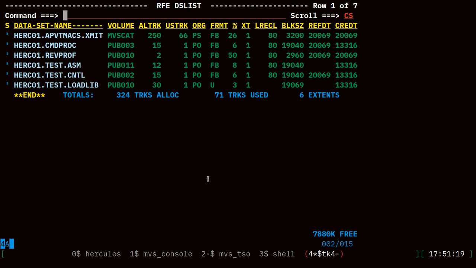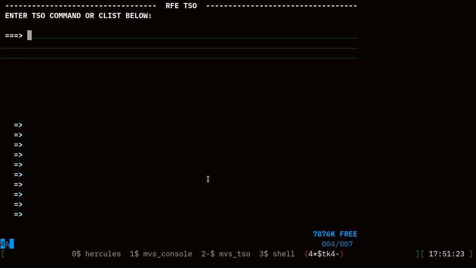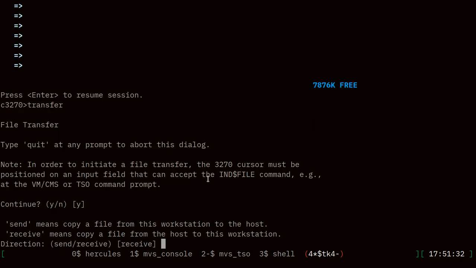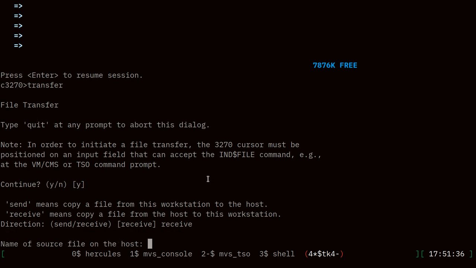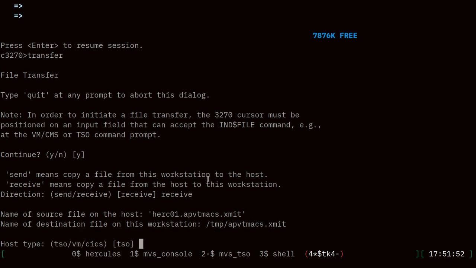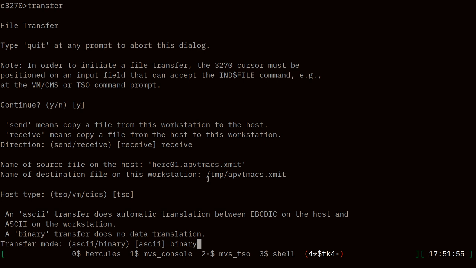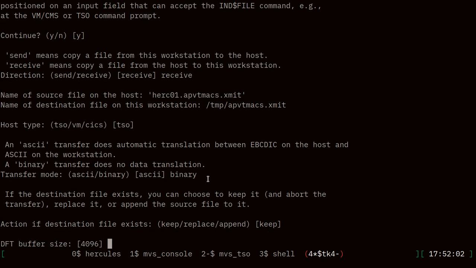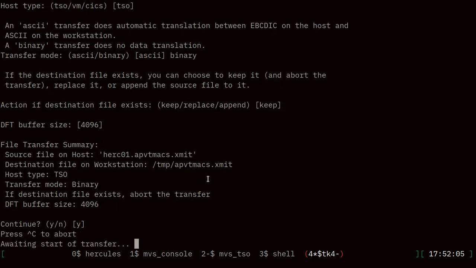So let's go to a TSO prompt, and we will use the Ctrl-right square bracket to get to the prompt here. We'll transfer, continue yes, and we would like to receive a file from the mainframe. And that file is HERCO1.APVTMACS.XMIT. On the workstation, let's just drop that in temp APVTMACS.transmit. It's a TSO system. In this case, we just want to maintain it as a binary file. If the destination file exists, yeah, we'll keep it. It shouldn't exist. That's our buffer size. And yes, we would like to transfer.